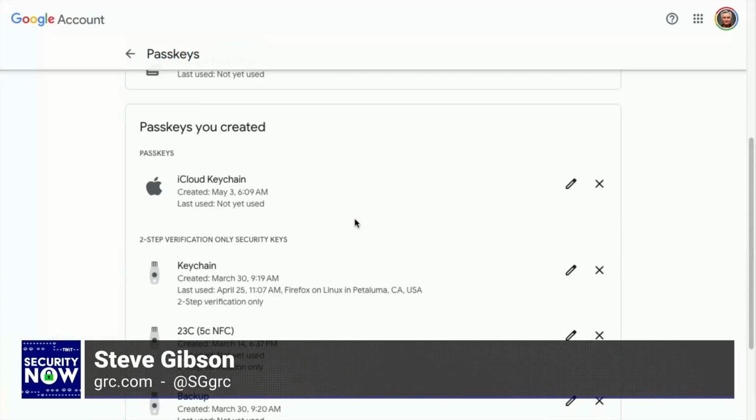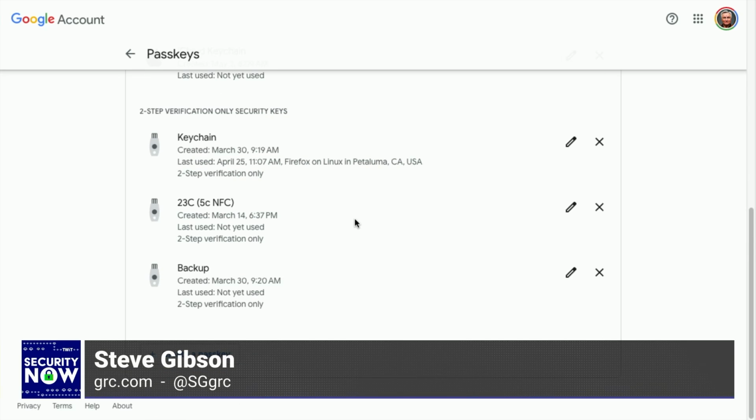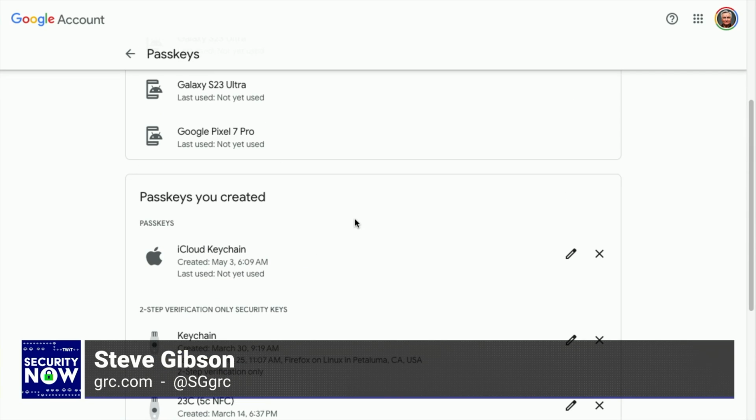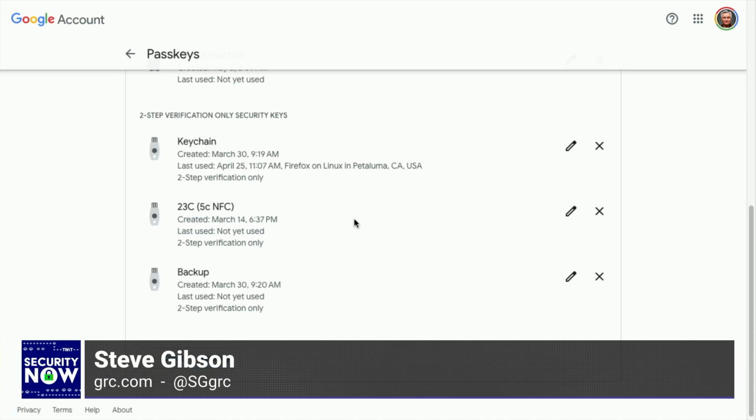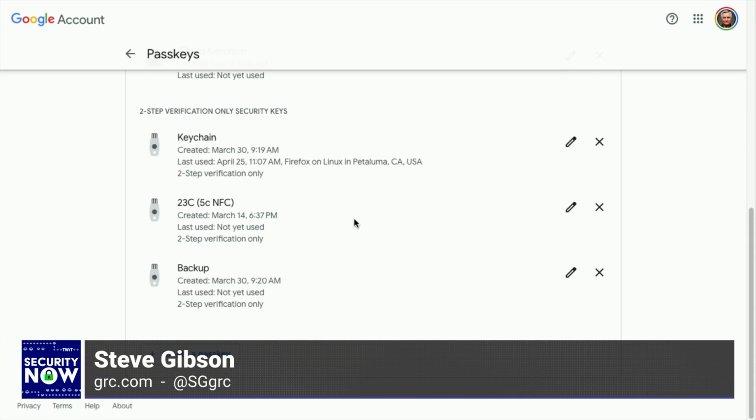So, although when I log into my Google Passkeys thing, my YubiKeys are there too. Right, but that's because I have YubiKeys. Exactly. And who's going to be buying a YubiKey when you can use your phone?